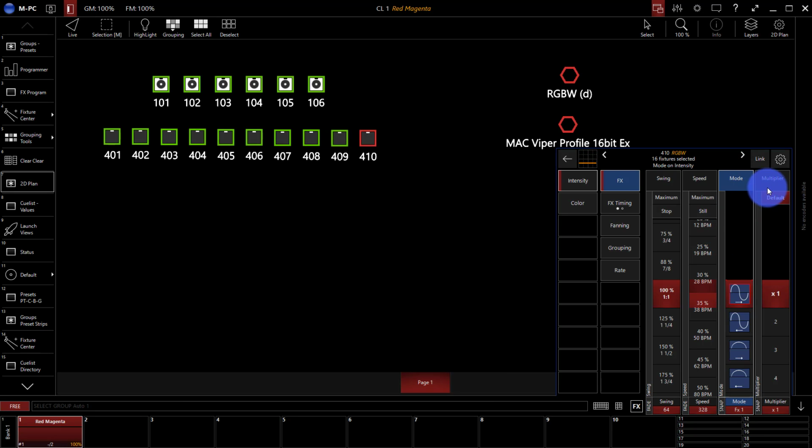Our last option here is multiplier. Now, multiplier is great especially when you're working with LED lights. If the maximum speed for some reason is not fast enough for you, you can dial in a multiplier to make things go quicker.